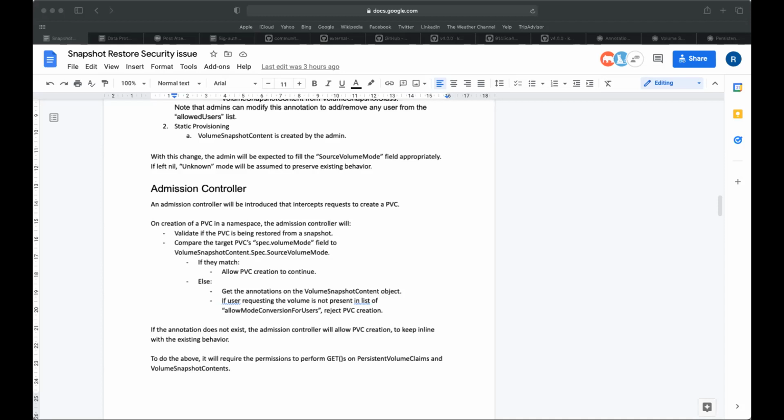So it will all come down to whether this particular admission controller is installed or not, right? If you want the old behavior, you just don't install the admission controller and you get the old behavior. Yeah, makes sense.